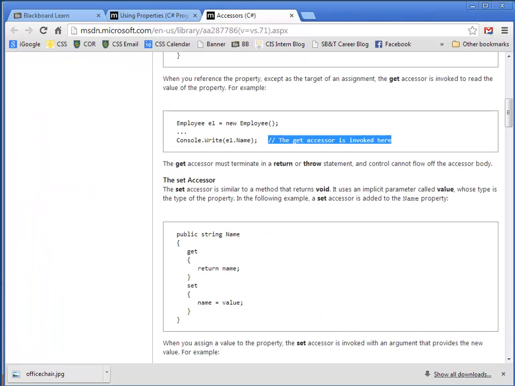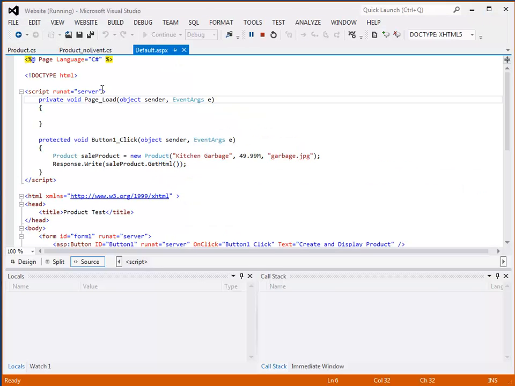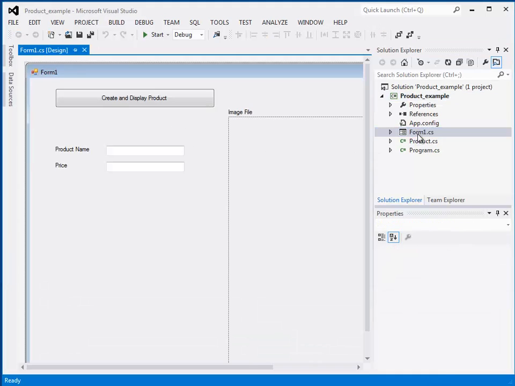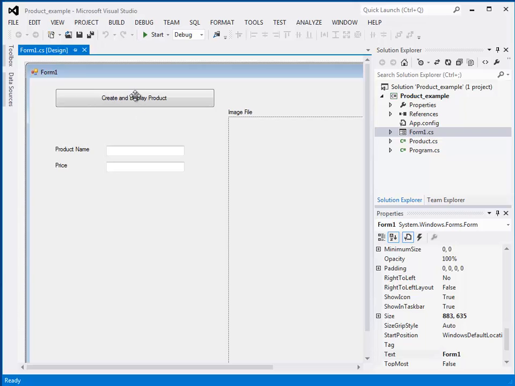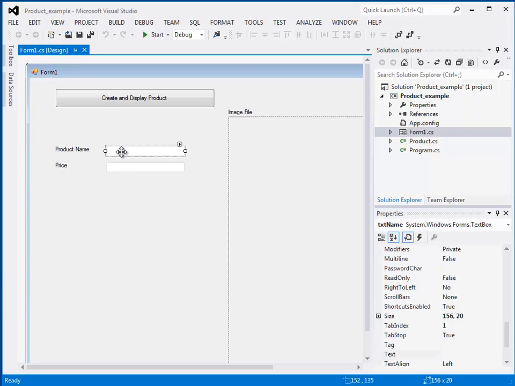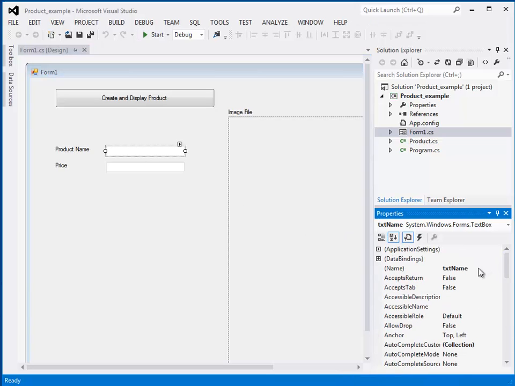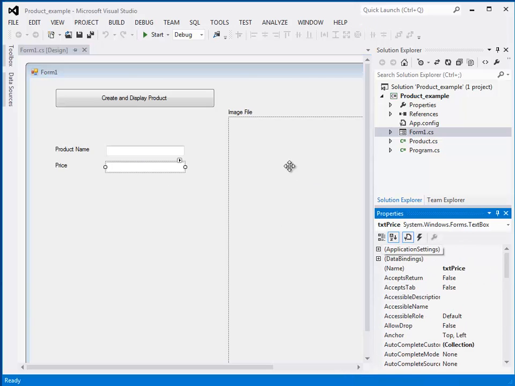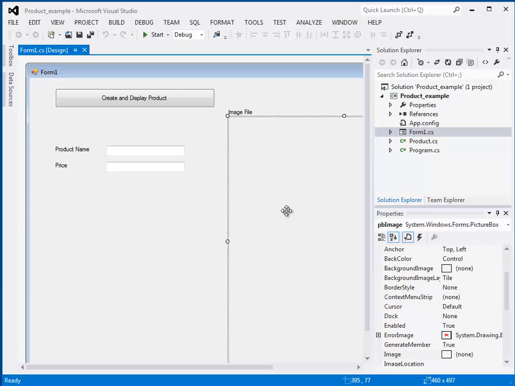Last thing, let's look at this as a Windows form also. Let me open that up. So here's our Windows form. We've got a form with a single button, and then we have a couple of text fields here. We have one that's labeled txtName, another one that's labeled txtPrice, and then an image file. Actually, it's a picture box.